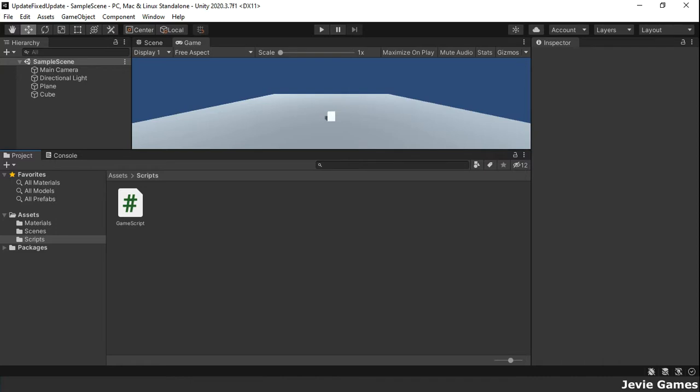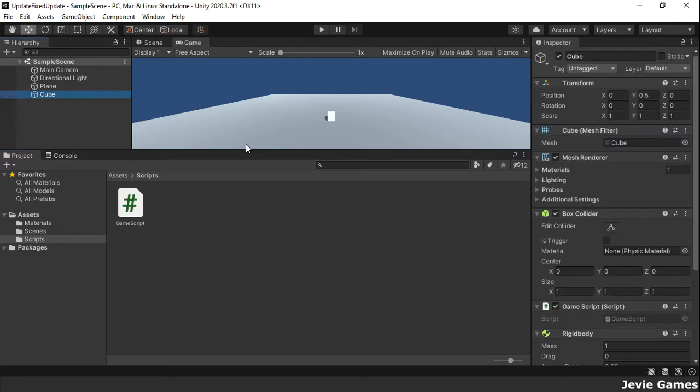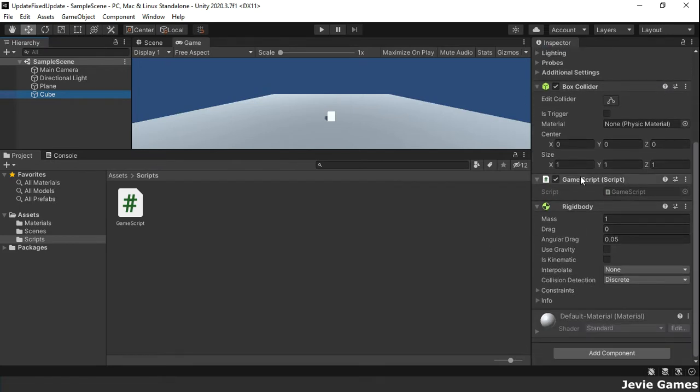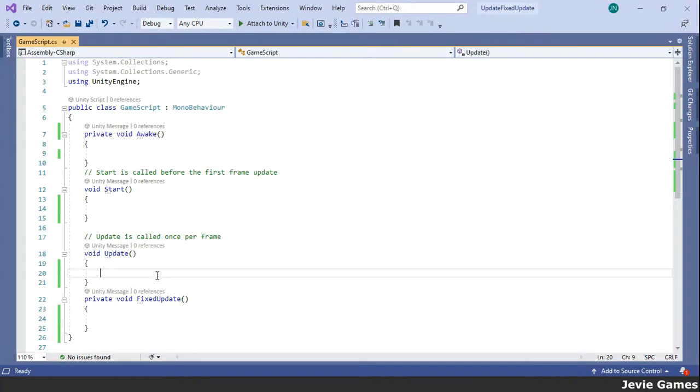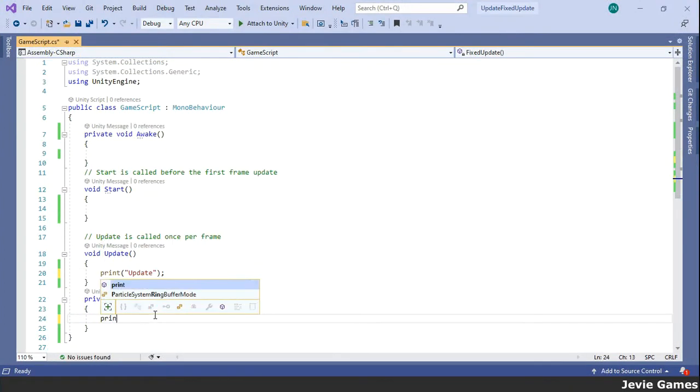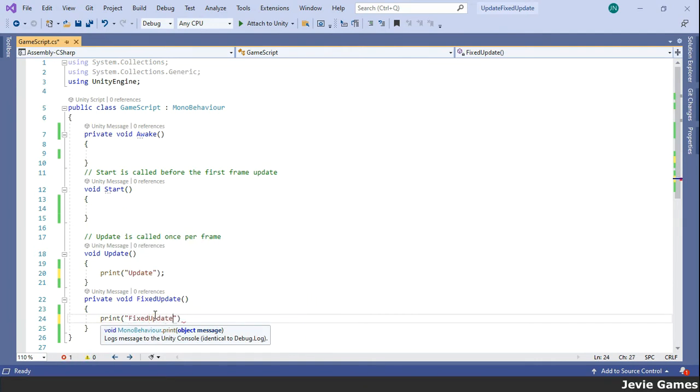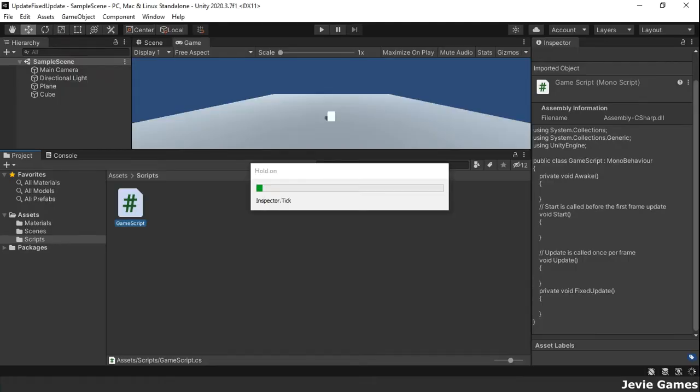In this tutorial, we are going to look at the differences between the update function and the fixed update function in Unity. Regarding the order of execution, the fixed update function is called before the update function. Here in our script, we have two print messages in the fixed update and update functions. Let's enter play mode and see the output from the console window.